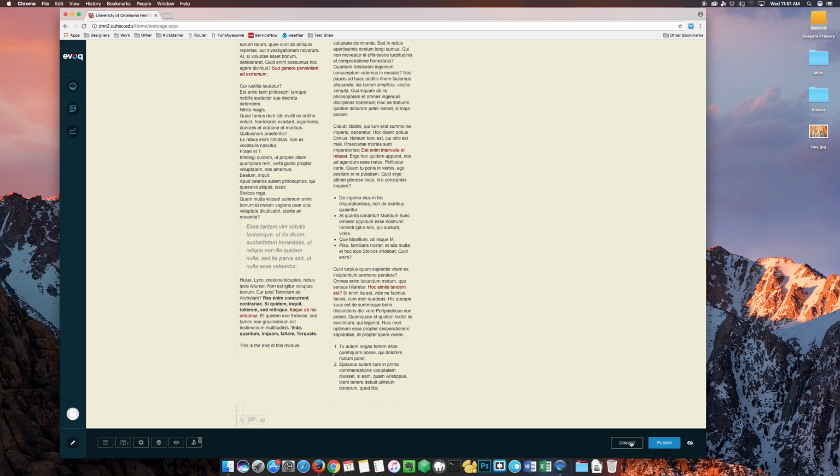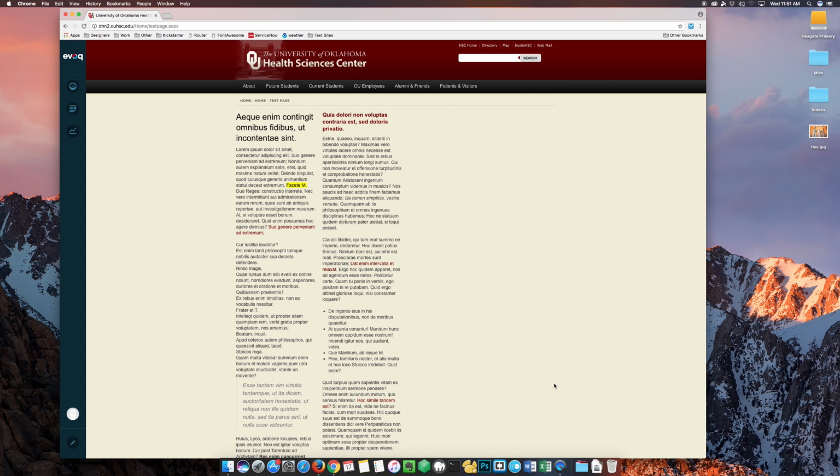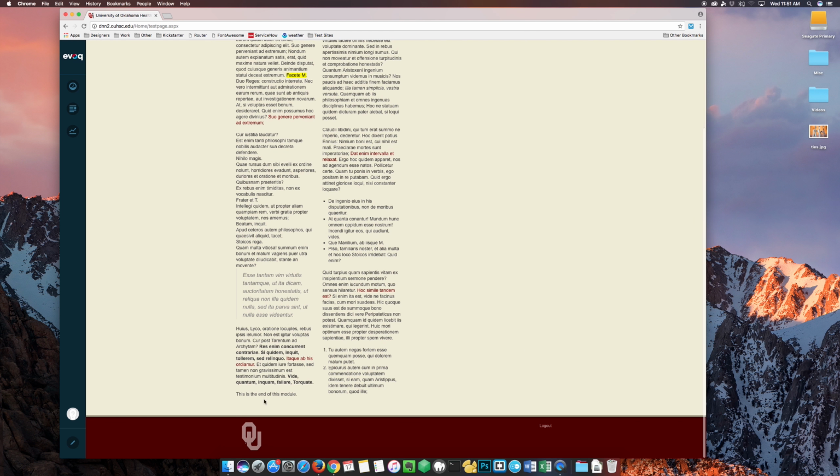So if I click discard, it'll go back to exactly the way that it was. If I hit publish, it will save the changes and make them visible to the users. So we'll just publish. Was published successfully, and it'll refresh the page, no longer in edit mode, and you'll see that the change is visible. That's the most basic way of just changing text.